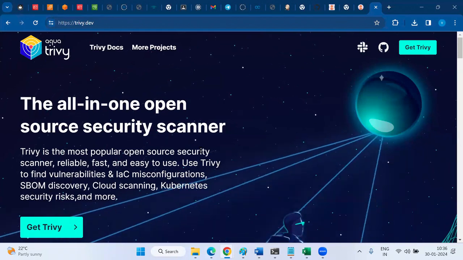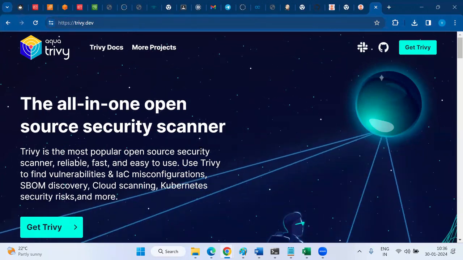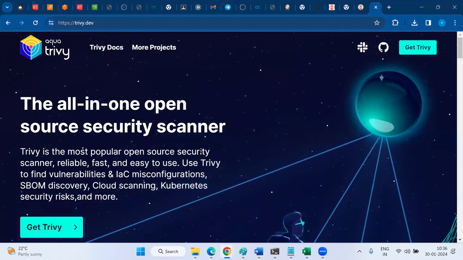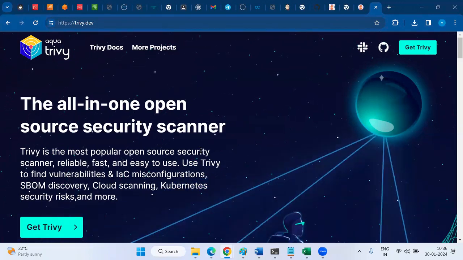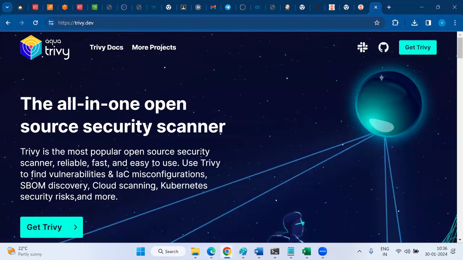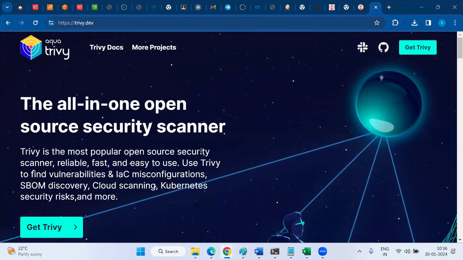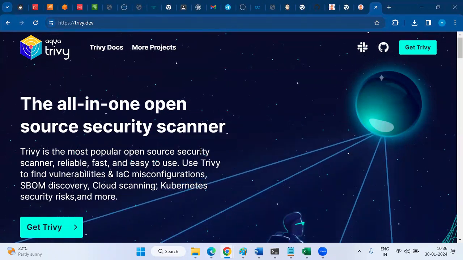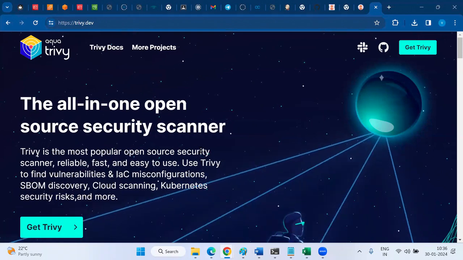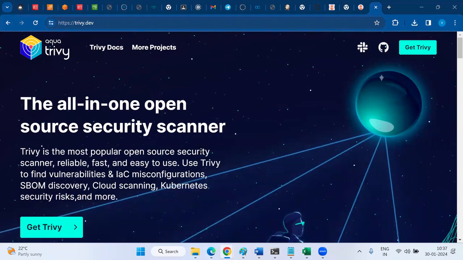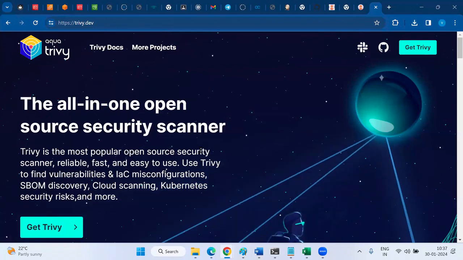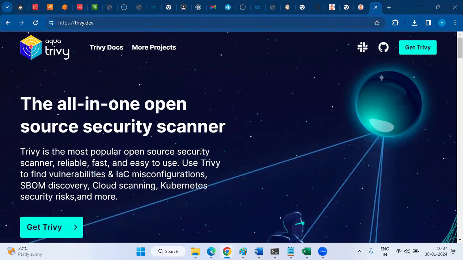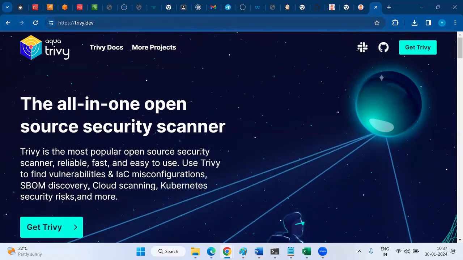whether there is any risk from hackers in your image or your code. How do you protect your code from hackers? How did the developers write that code? What are the chances of your image being hacked? What are the chances of your code being hacked? Trivy will provide that.